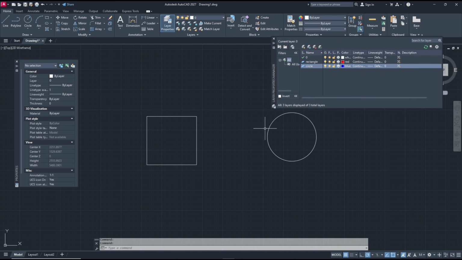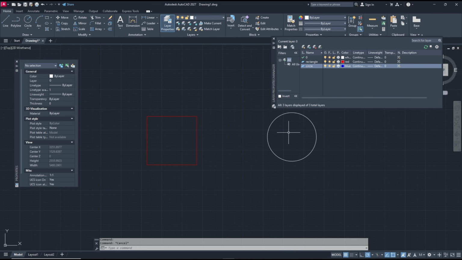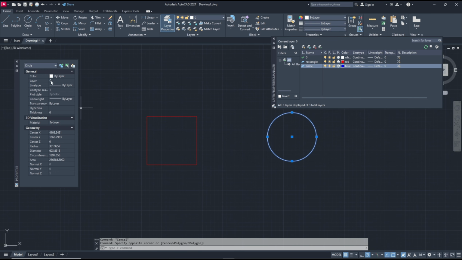And if you want to apply it to the object, you can select the object, go to properties, and then you can change the layer to rectangle. And then select the circle object again and change the layer to circle.